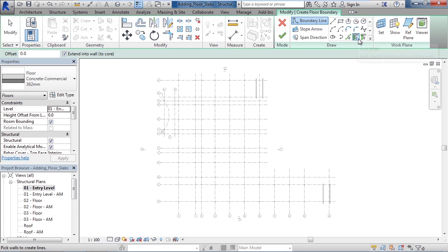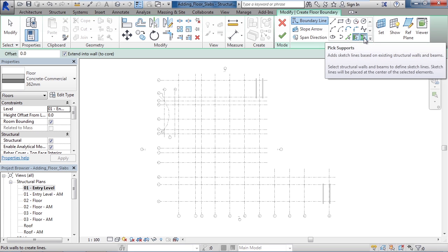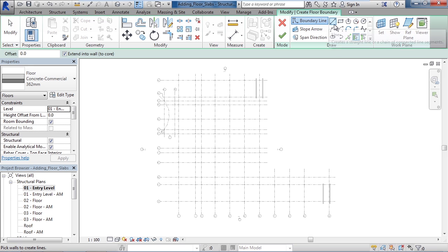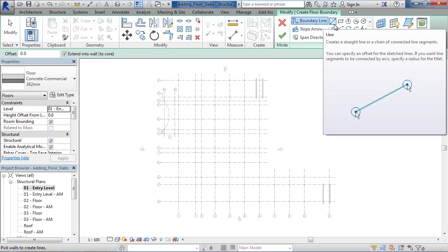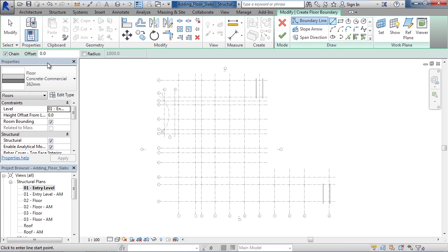We could select lines, pick walls, or pick supports. Or we could choose to just draw lines. I'm going to choose just to draw a line. Also, I can create an offset. Maybe I want to offset from the lines I pick 500 millimeters. So I'll key in 500 millimeters. Now I can start picking points.